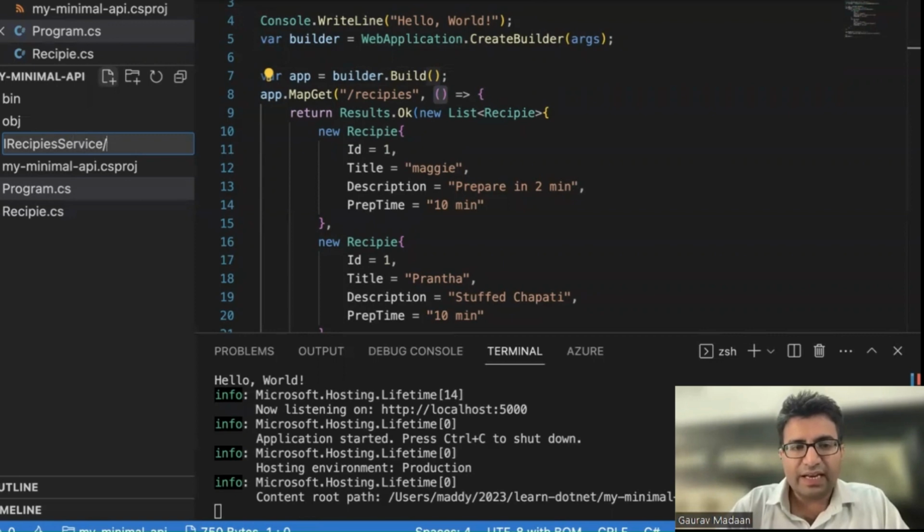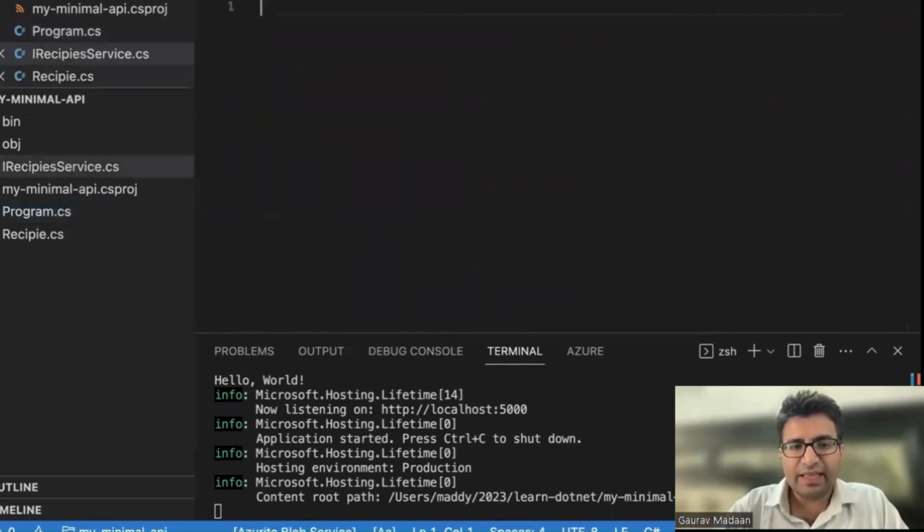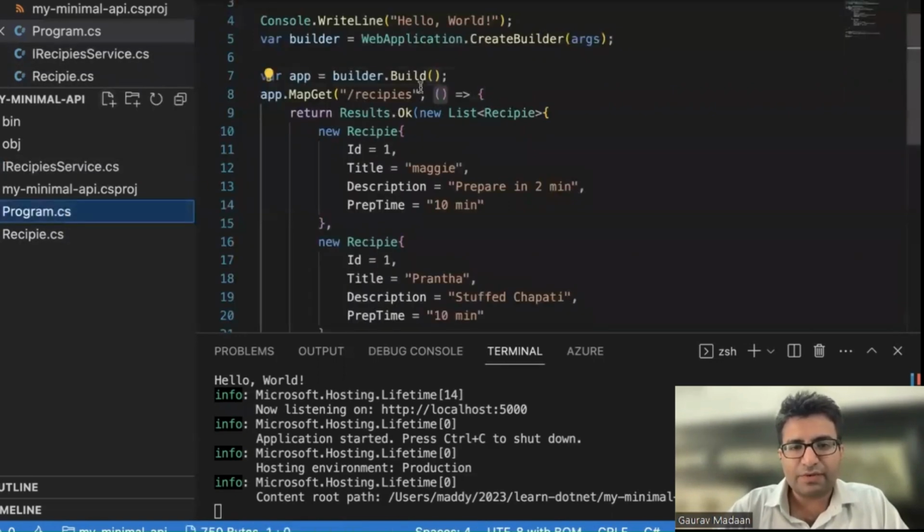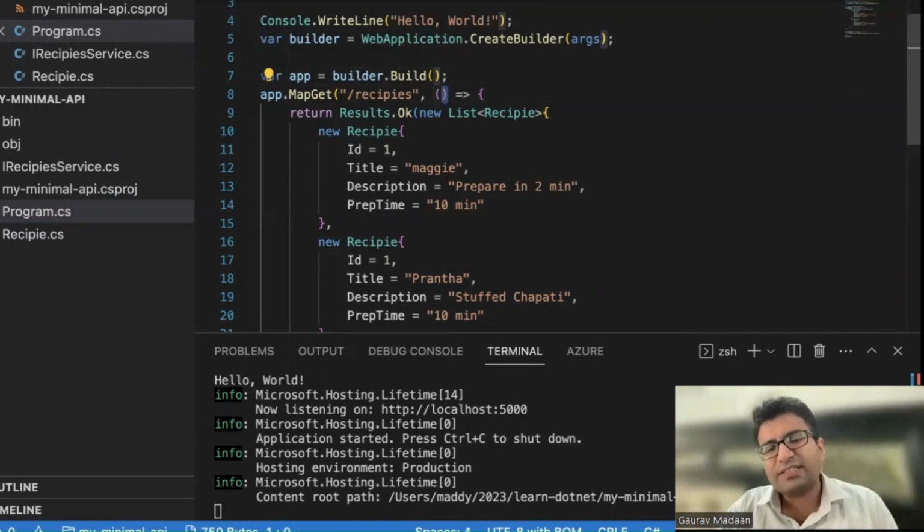So basically, I'll create a recipe service here, and then I'll inject that recipe service in this, right? So yes, the idea is, you can create your endpoints, and you can simply inject your services, and all the business logic stays in your service. And since there are very few endpoints, you can write everything in program.cs.